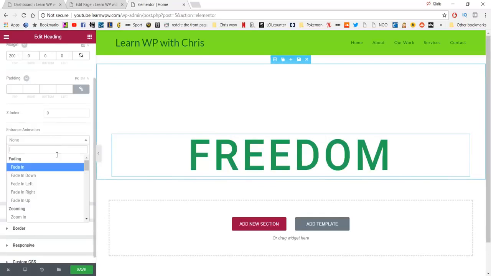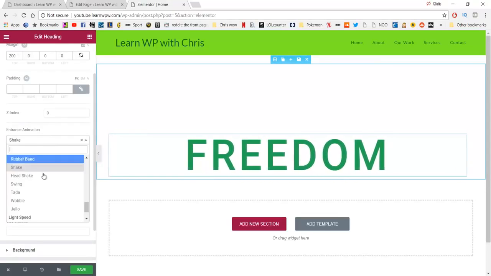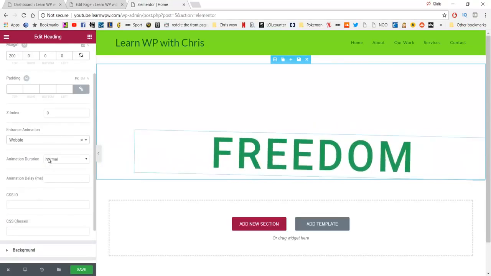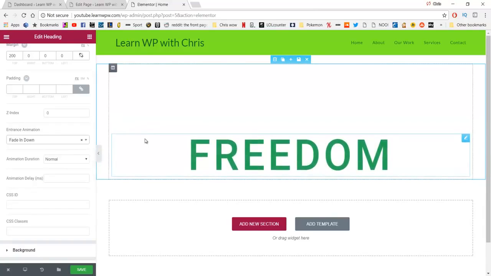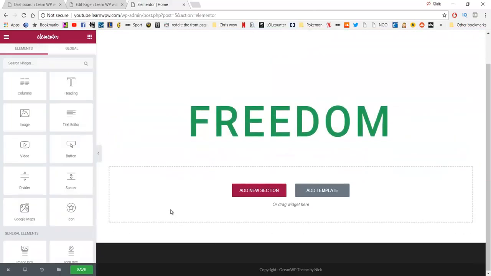And then entrance animation is really nice as well. We can make it just fly in from any side of the screen. We can get it shaking in. We can get it to wobble on in. Then that's maybe a little bit too much. I'm just going to go with fade in down, so it just slowly comes on in.